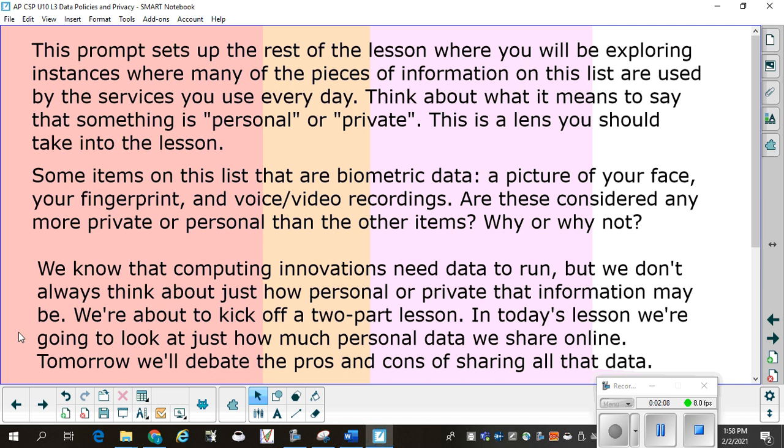Think about what it means to say that something is personal or private. This is a lens you should take into this lesson, the lens through which you want to look critically at what information is collected. Some of the items on this list are biometric data. Biometric data is information about you, things that can identify you: a picture of your face, your fingerprint, and voice or video recordings. Are these considered any more private or personal than the other items? Why or why not?